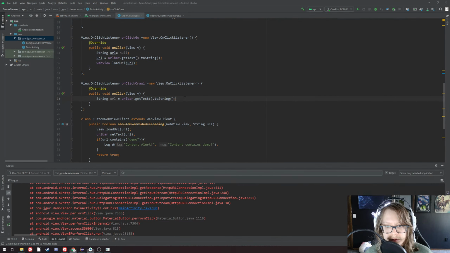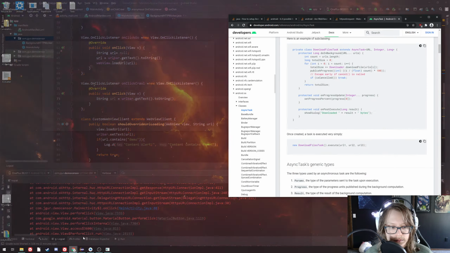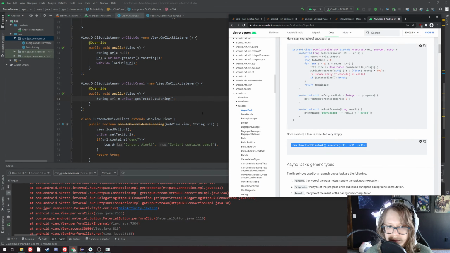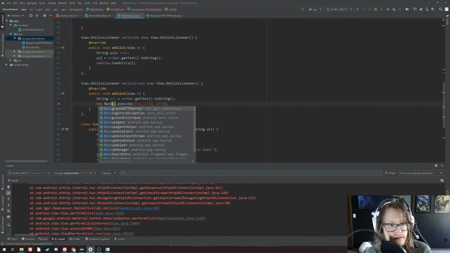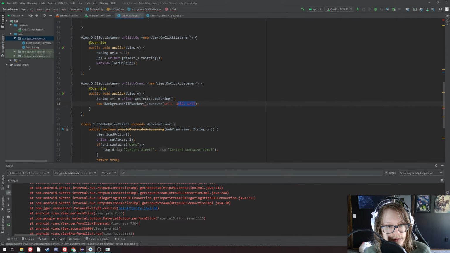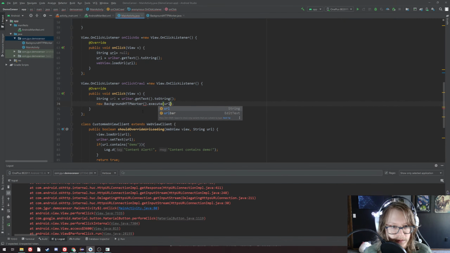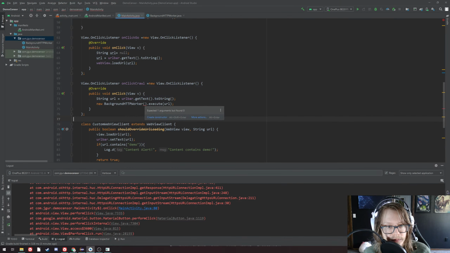And then we want to execute it. So that's a background HTTP worker dot execute with the URL. So much easier threading model than you're probably used to. Like that?